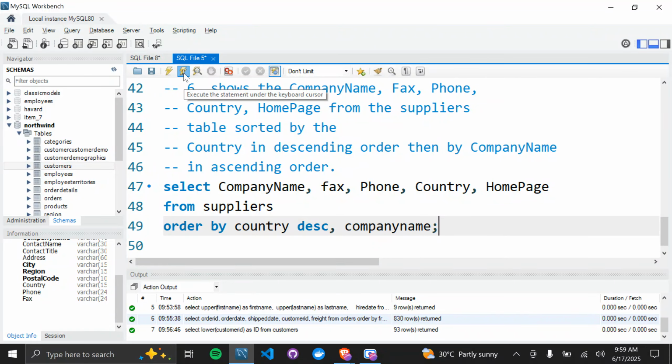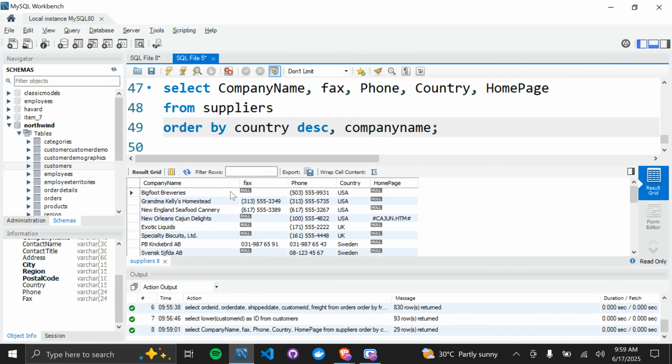So if we run that, we have our output: fax, phone number, country. We are sorting it by country in descending order. U is one of the last letters in the English alphabet. Then company name is sorted in ascending. So U, then B. B is one of the first ones. So that is that.